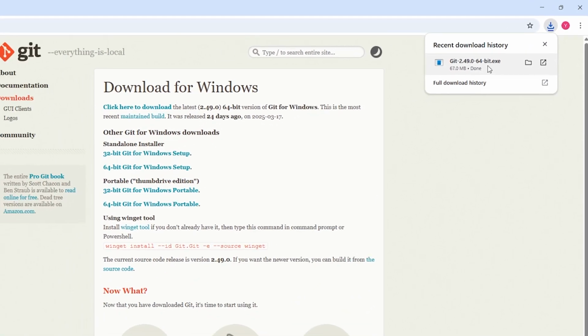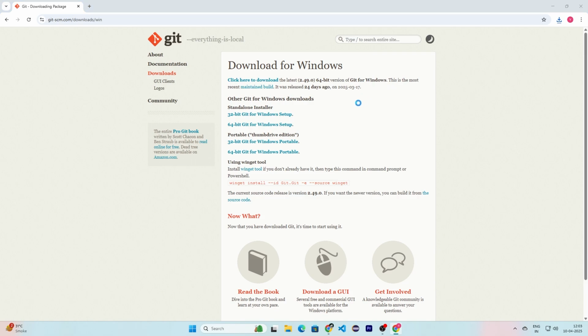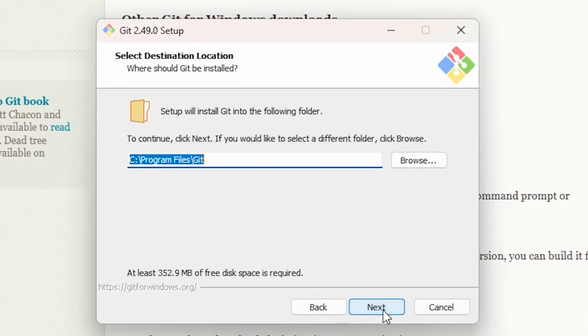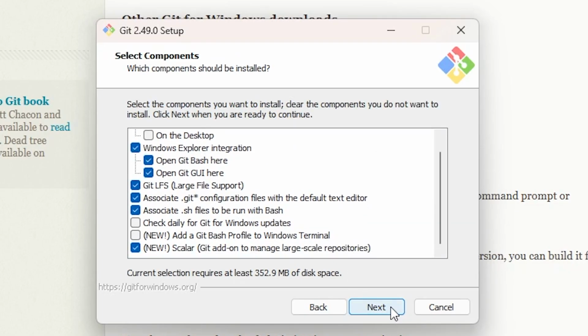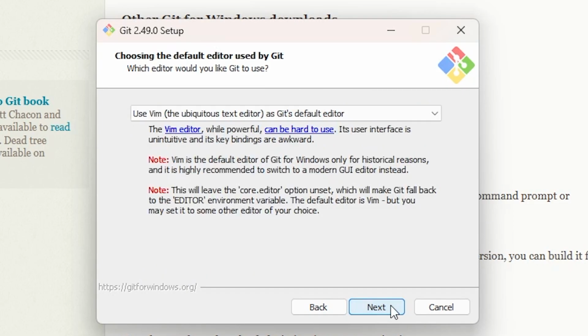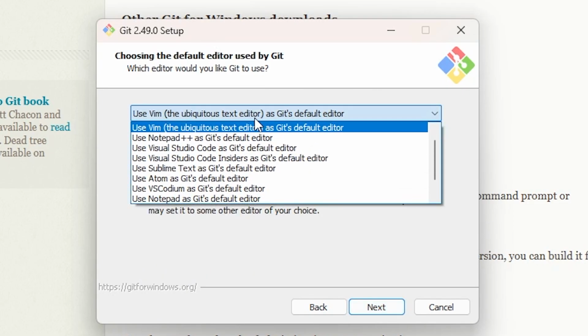Once downloading is done, double click it and run it. Just press next. Keep all the default settings. No need to change anything. Keep all the recommended settings. Just press next. Nothing to change. Next, next, and you need not to change anything.